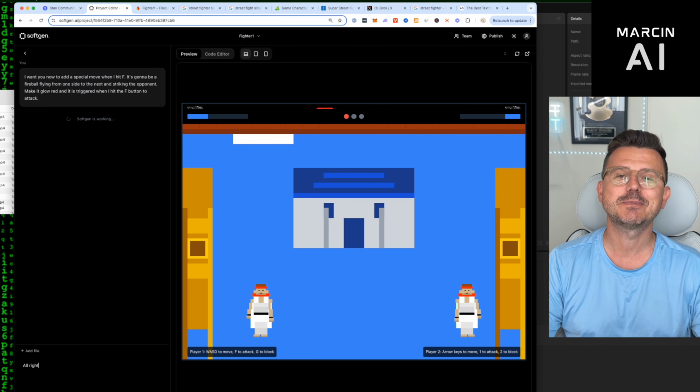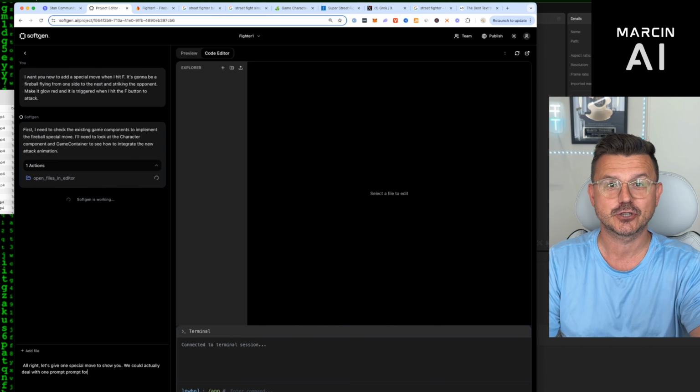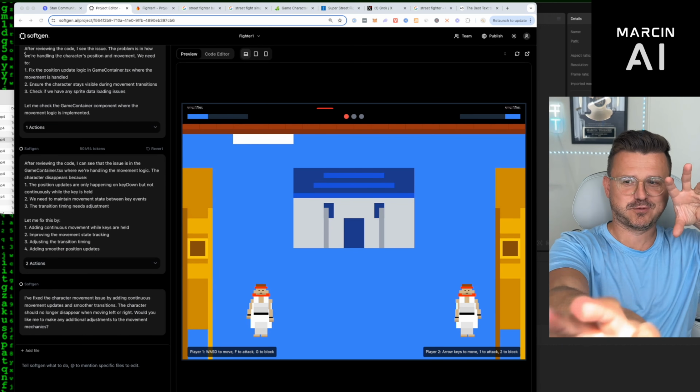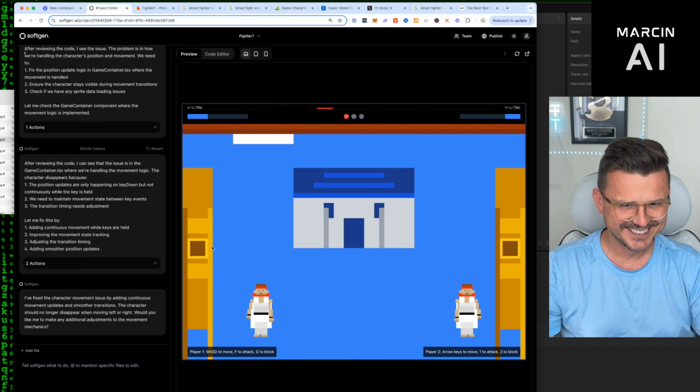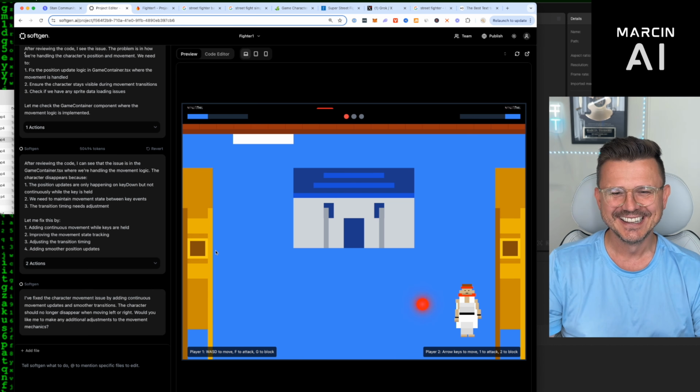All right, let's give it one special move to show you what we could actually do with one prompt. For example, a special effect. Time for some fireballs. All right, let's see what we got here. So we got our movement. Oh, we got our fireball. Let's go. Oh, dang, look at that movement. These guys are flying. So there's our fireball.